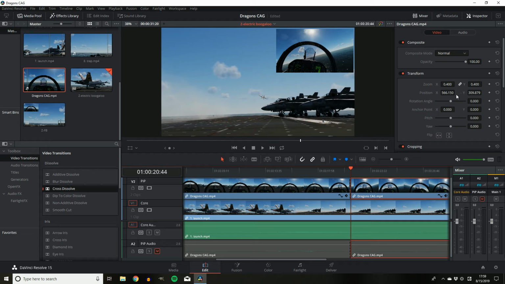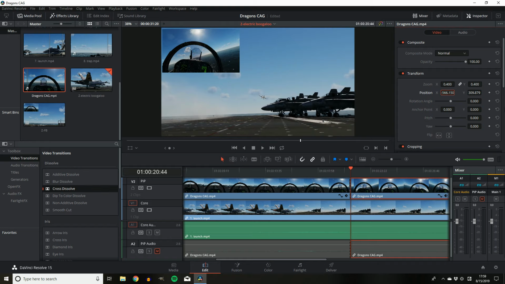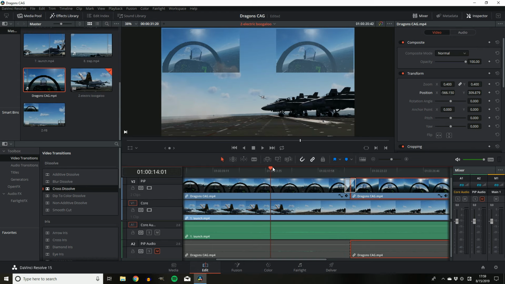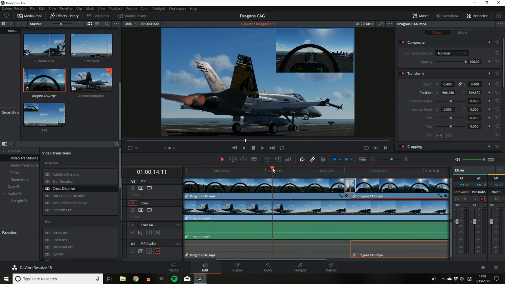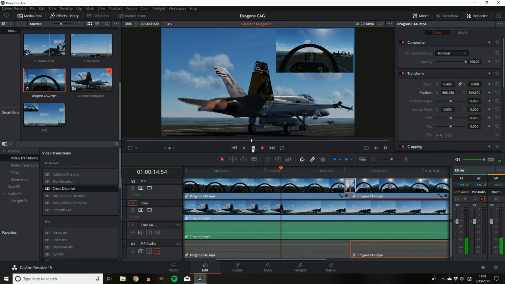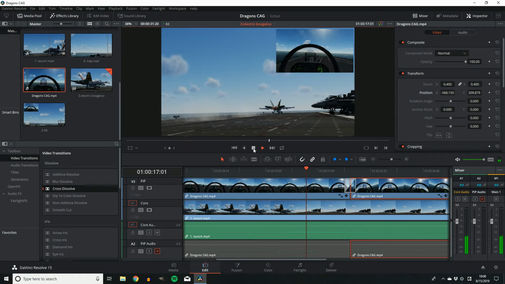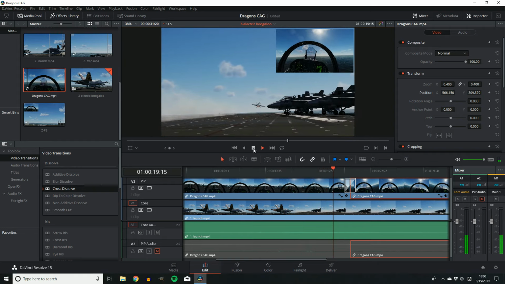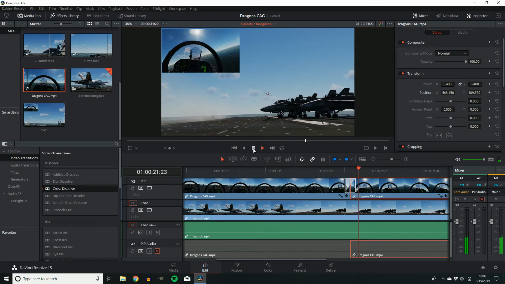So here, X and Y, we want the Y to stay the same. The X, let's just do a negative value, and it should be, there we go, on the opposite side. And to make it less jarring, do a cross dissolve. Okay. Save it again. And now to switch positions.